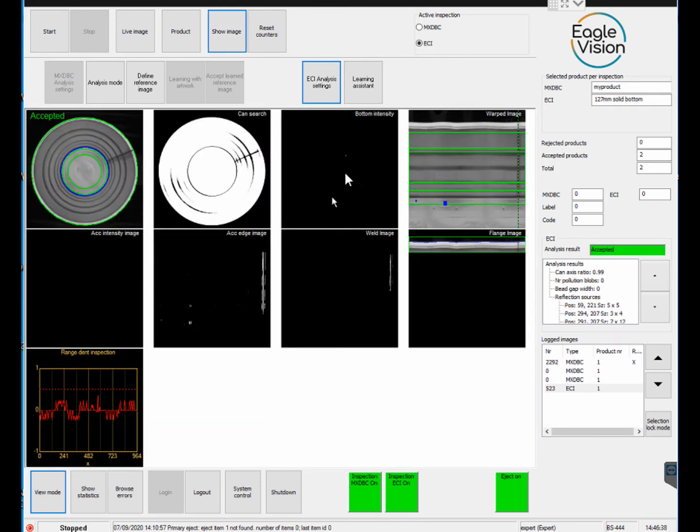So that appears only here. This is the can search. This is the bottom inspection.